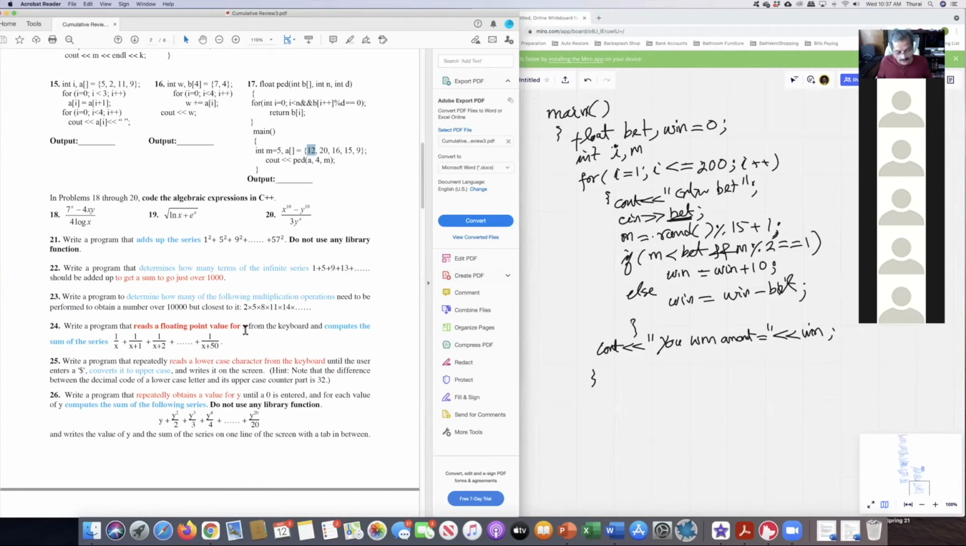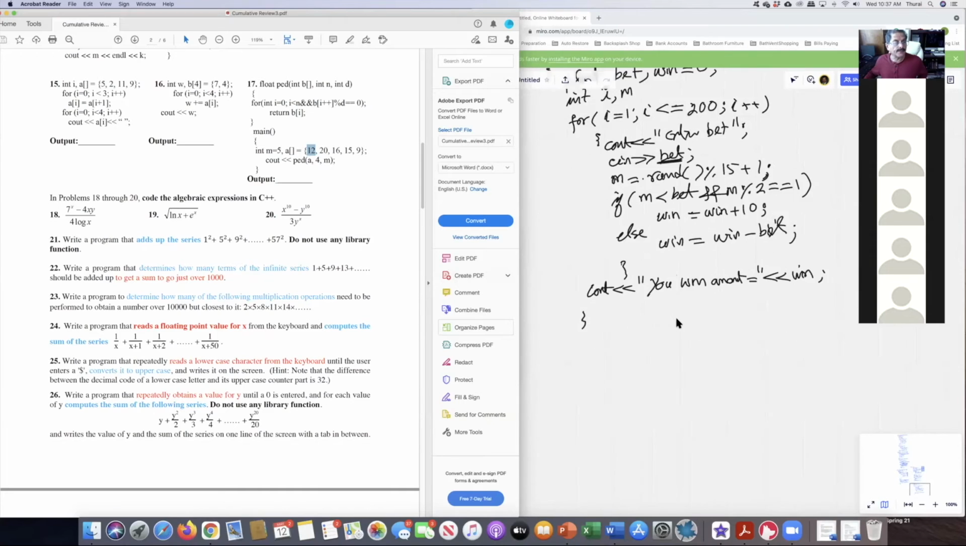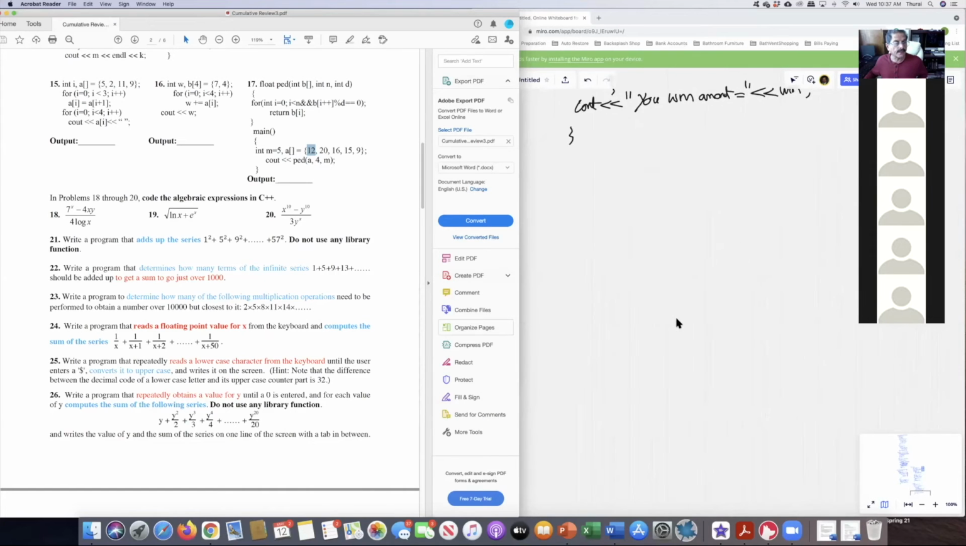So in the test also, even if I don't say do not use library function, only the library functions we discussed you can use. You cannot use any other library function. Any question I asked that doesn't involve one of the library functions we discussed is asking for you to write that function. So anyway, this particular one is going to be just adding up a series.